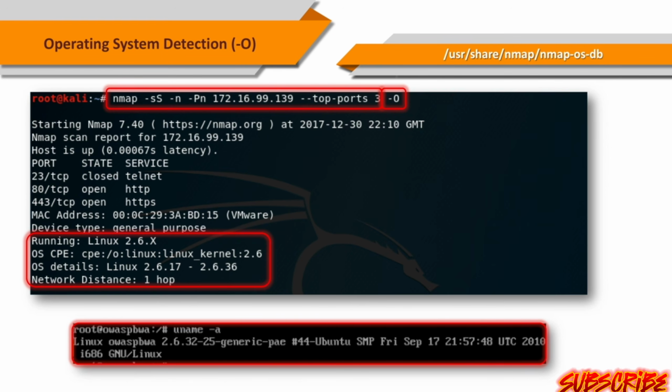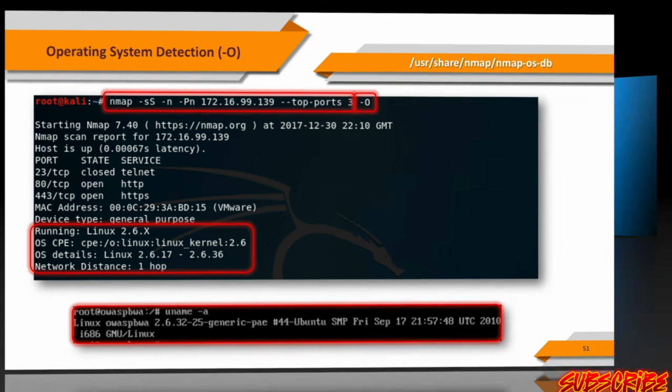Each fingerprint includes a free-form textual description of the OS and a classification which provides the vendor name, for example Sun, underlying OS, that would be Solaris, OS generation, let's say 10, and device type: general purpose, router, switch, game console, whatever. OS detection is far more effective if at least one open and one closed TCP port are found. So let's see the OS detection in action.